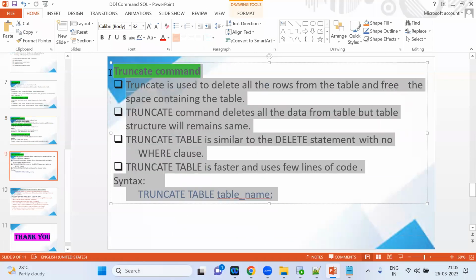Okay. So read this one, truncate command. Now easy only, no worries in that.